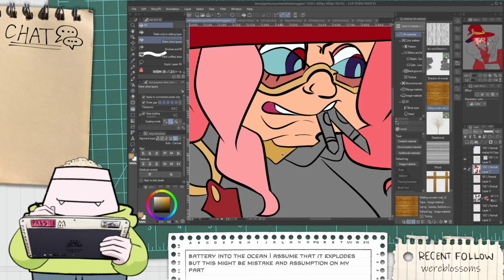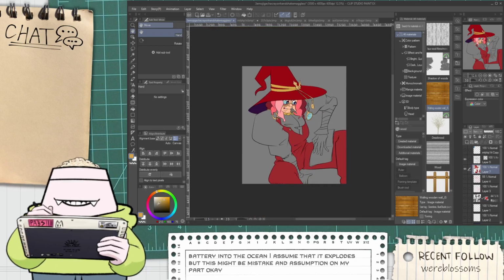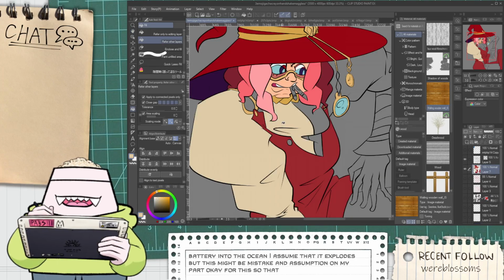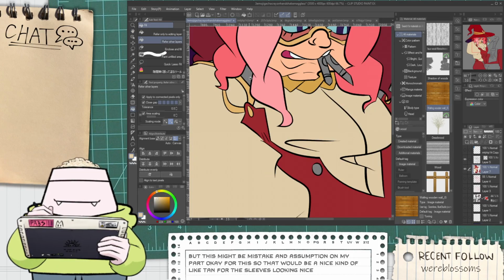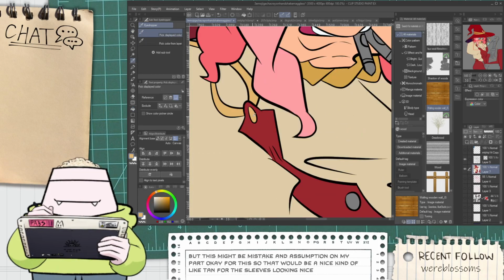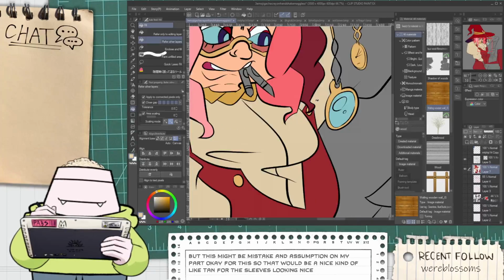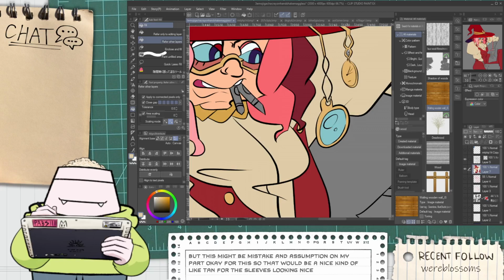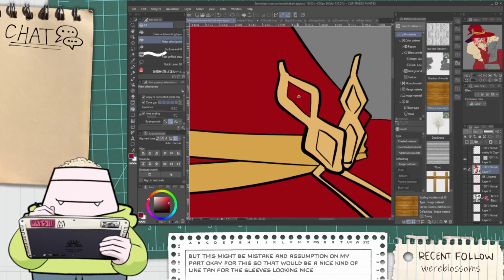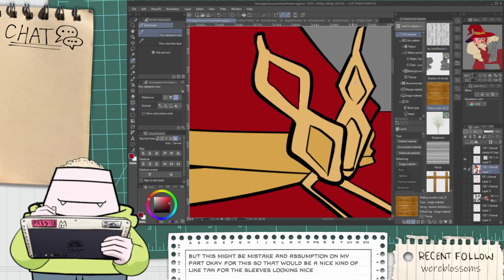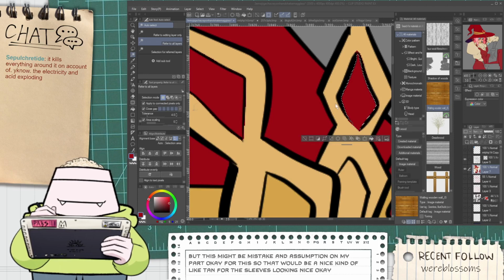Hmm. Okay, it looks like we're using yellow as a secondary color for this. So that would mean a nice kind of tan for the sleeves would be nice. Okay, grab this, expand by 1 pixel.